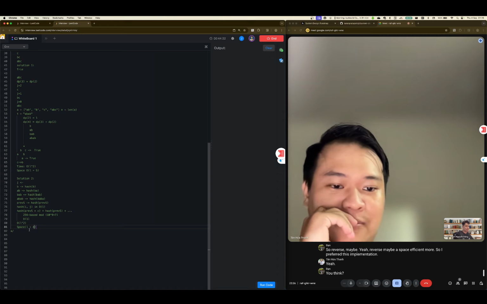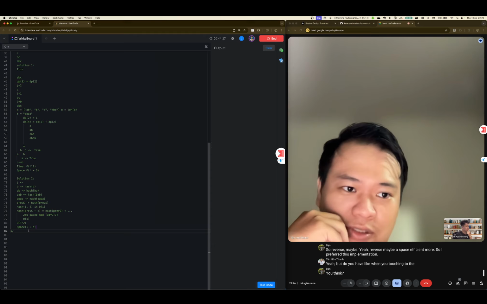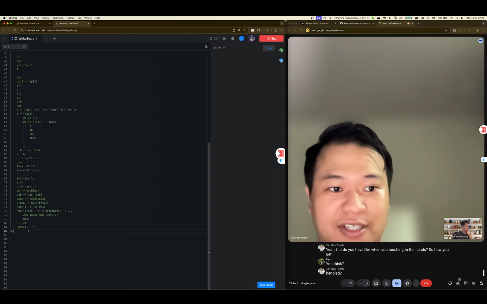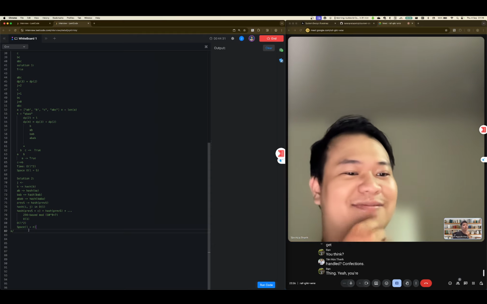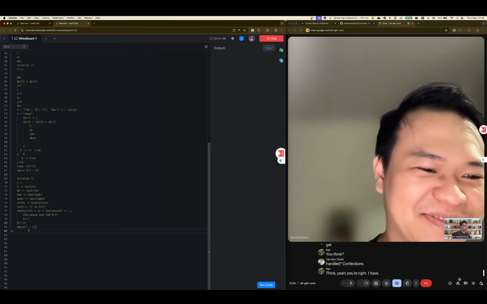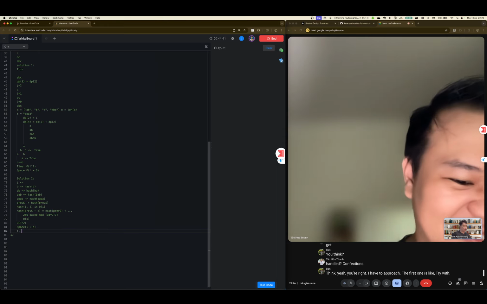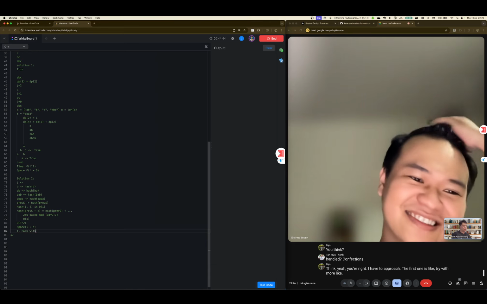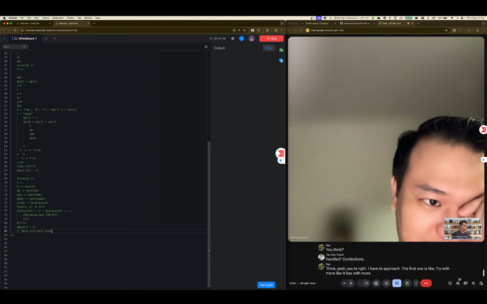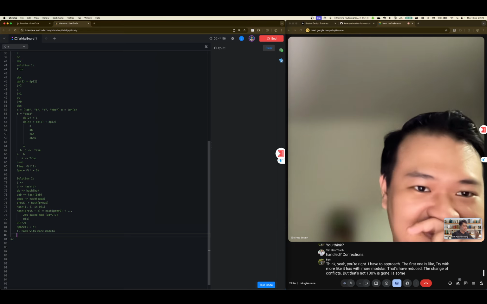Yeah, I see. But when you're touching the hash, how can you handle the collisions? Yeah, you're right. In this case, I have two approaches. The first one is to try hashing with a larger modulus. That reduces the chance of collisions, but it's not 100%. There will be some counter test cases.